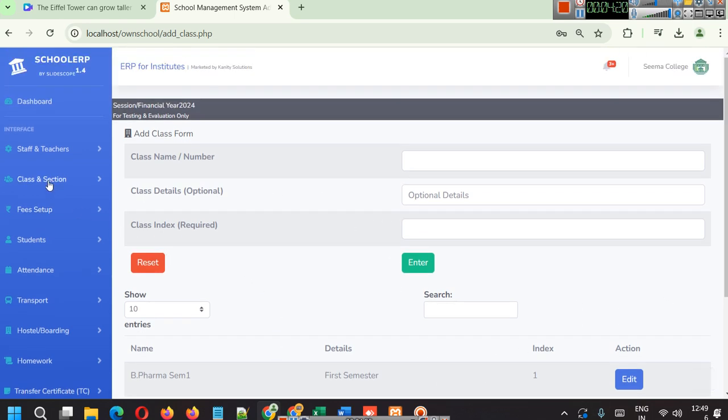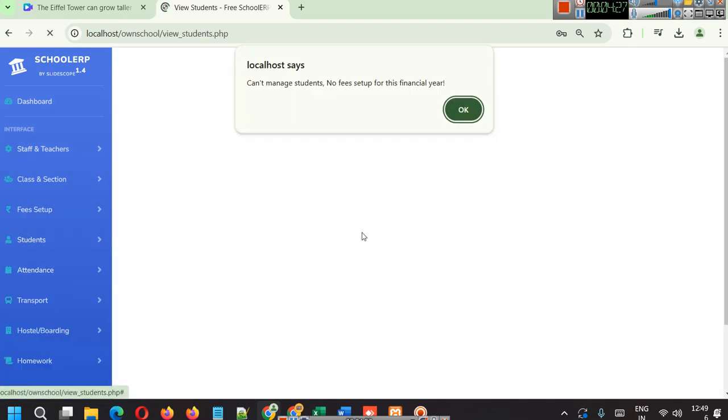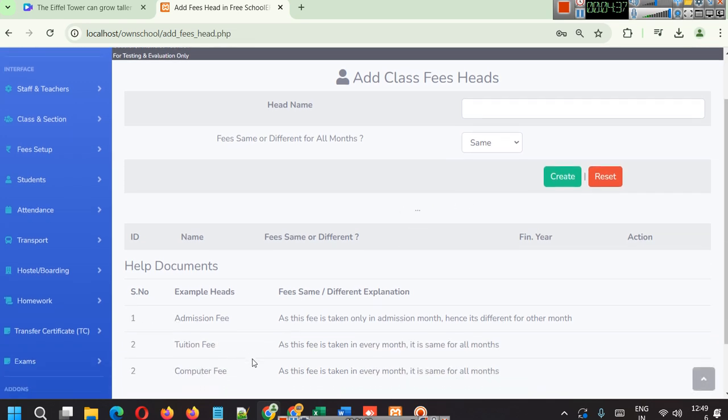Once you have added the class, you can go and add students. So you can view students here. So it is saying before managing a student, you have to manage your fees heads. So fees head can be admission fee, tuition fee, whatever fees you take. So head name will be, for example, I'm just writing one head name, that is admission fee.